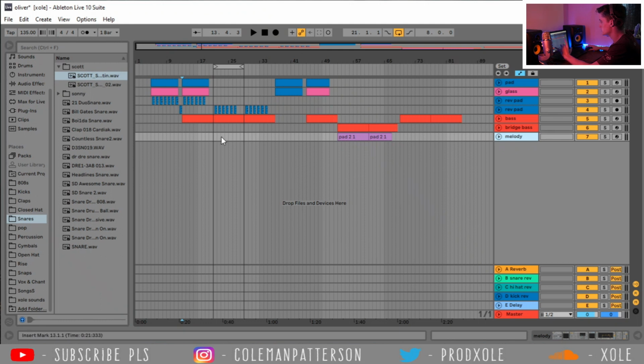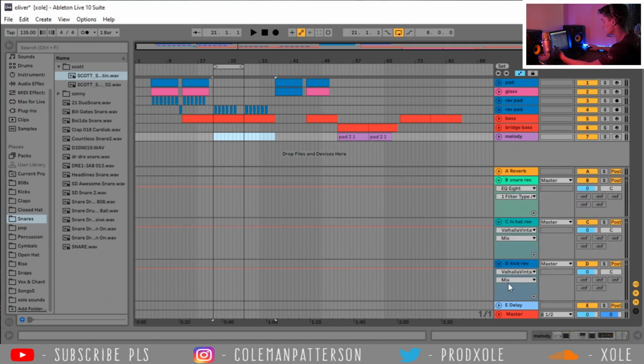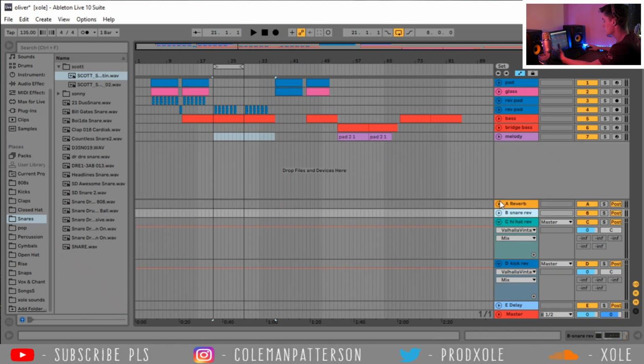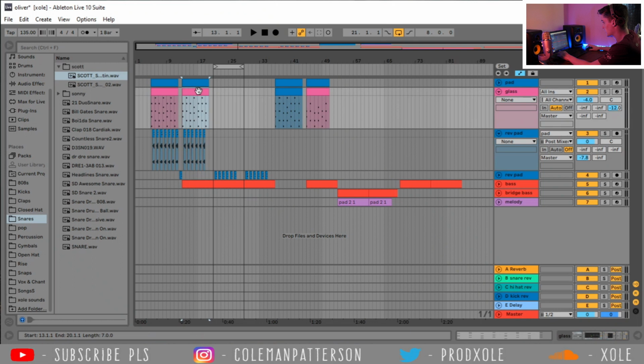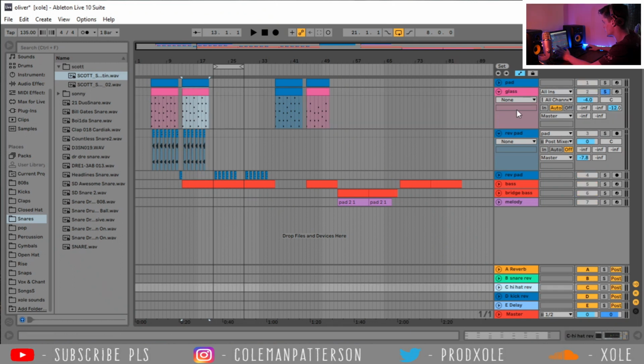I want there to be two different kinds of drums. So on the chorus, I want more of a live feel, so I'm going to be throwing on reverb. As you can see, I created these return tracks, and this is where I have my reverb. One is for the kick, one is for the hi-hats, and one is for the snare. The way you use these is, let's say we have this glass pad right here, let's solo it. So we come over here, and as you can see, I'm using hi-hat reverb.